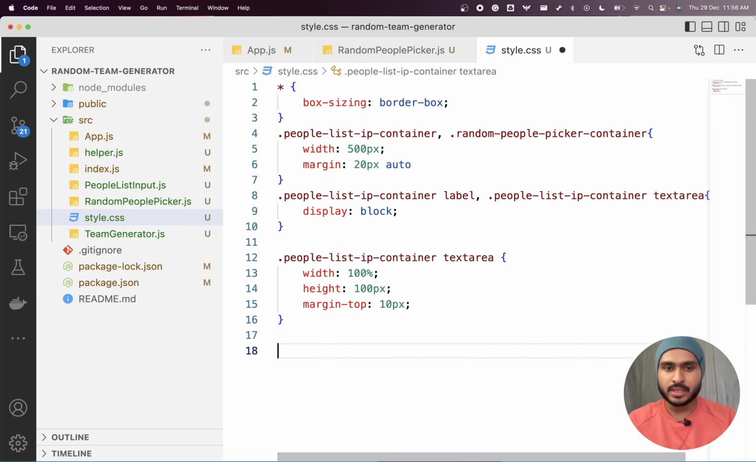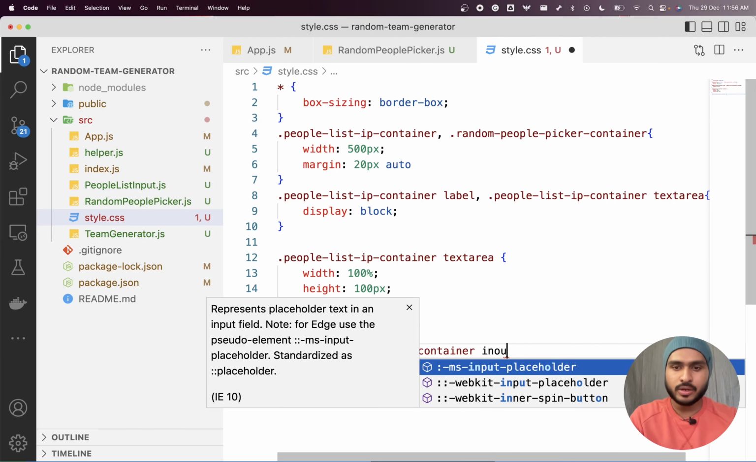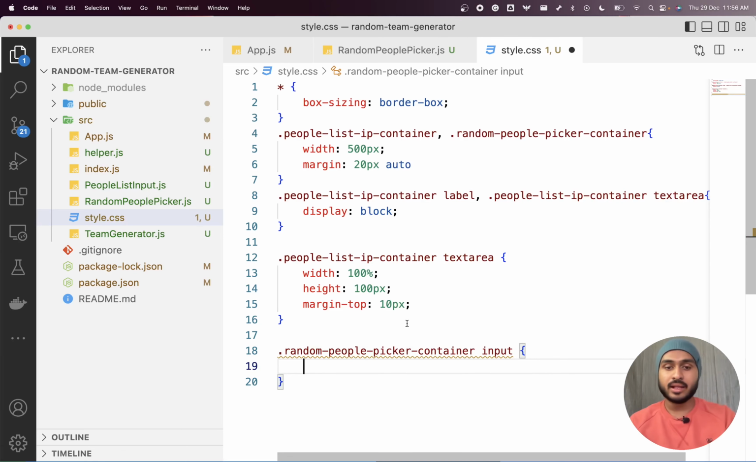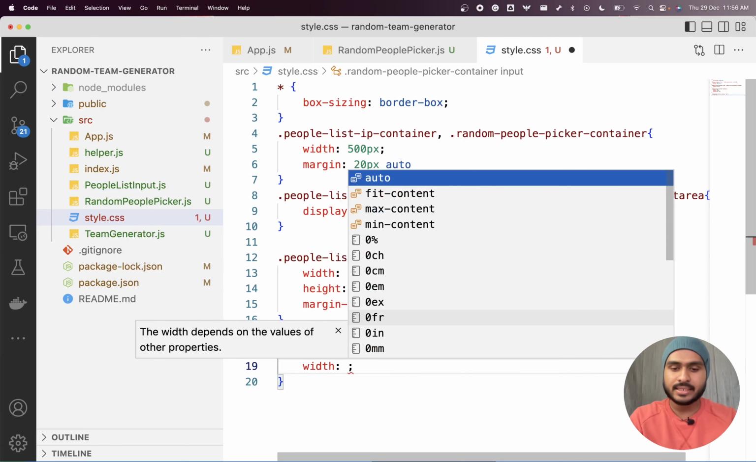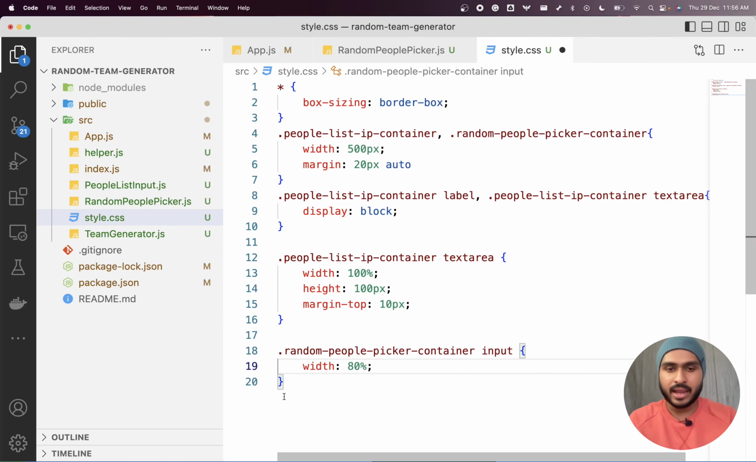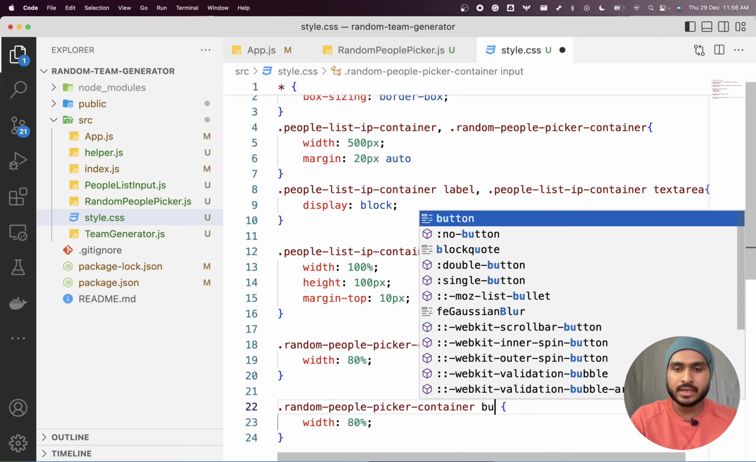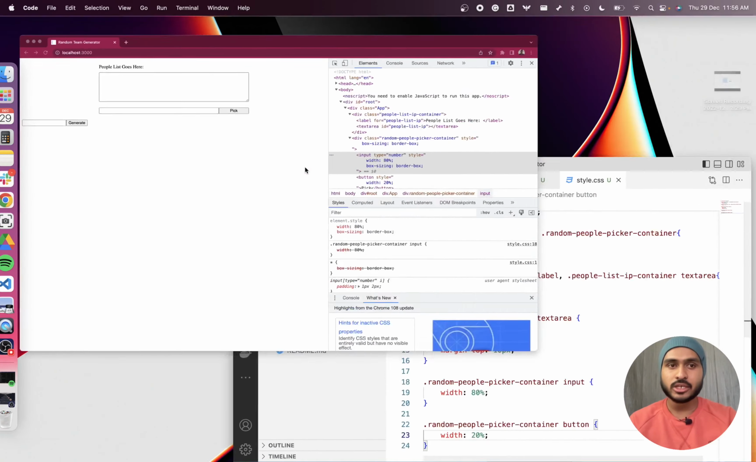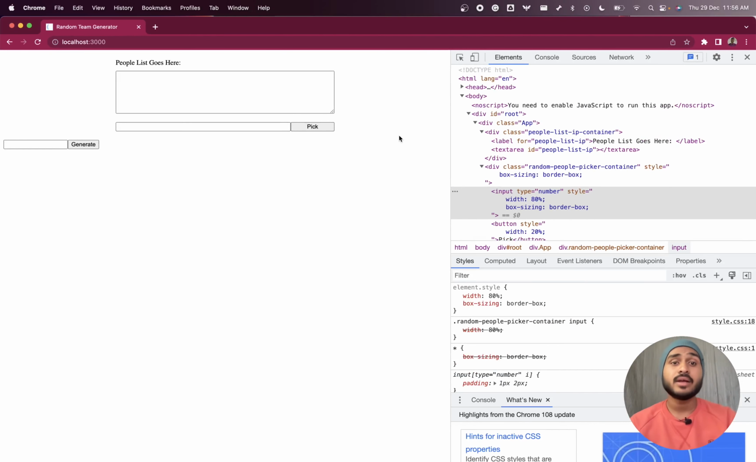Okay, now let's apply the styles for the input box and the button. So let me copy this class here. So for the input, which is there inside this random people picker container, I'll add width as 80%, and for the button that we have inside this container, we'll add width as 20%. Okay, this is the style that I'm adding. So let's see them in action. You can see this is how they look. All right, okay, now let's do one thing.